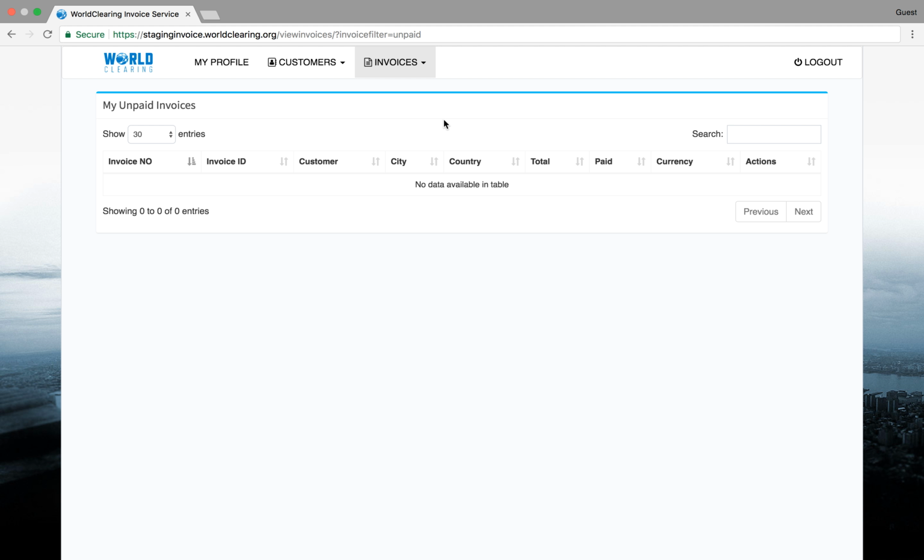In this menu, you can view the invoice, send the invoice again, settle the invoice, copy it to use it as a template for another invoice, and you can also credit the invoice.